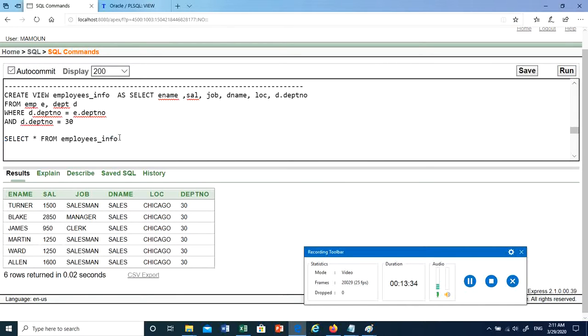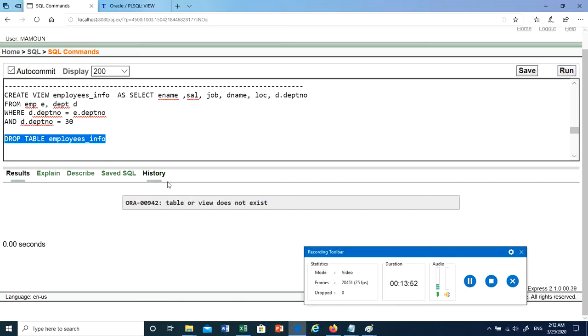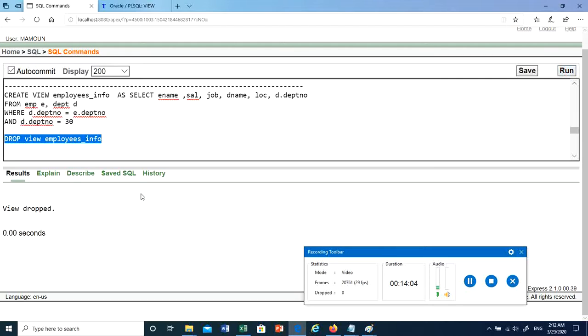Again, if you drop it, you need to drop view, not drop table, because it is a view. If you said drop table employee info, it will tell you that table or view does not exist, but it is actually existing there, but not as a table, it is existing as a view. So if you use drop view and then the view name and then you click run here, you can drop it.